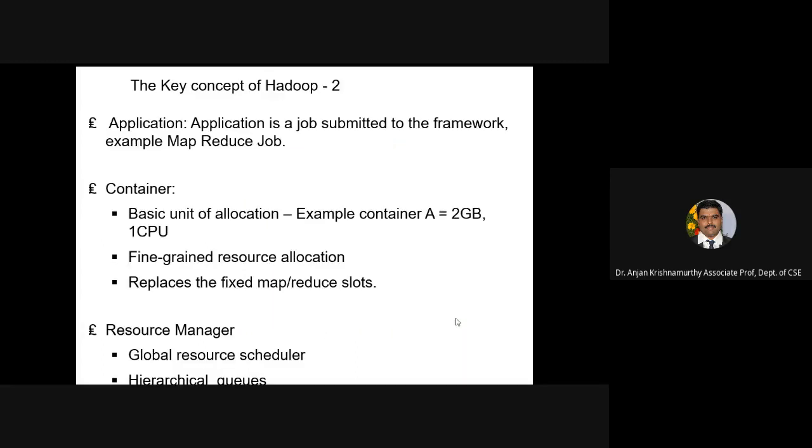So the key concept of Hadoop 2.0 is that the application is submitted to the framework, right? The container consists of one basic unit of execution, that is 1 CPU, and a memory or storage of 2 GB. Now, this is a fine-grained allocation of processes, right? When you talk about coarse-grained allocation, it is at the higher level of the YARN manager. So it replaces the fixed map and reduce slots which were there previously.